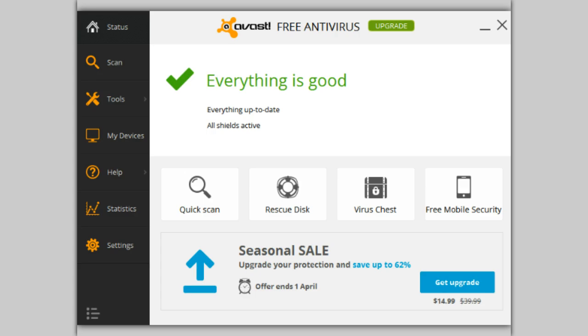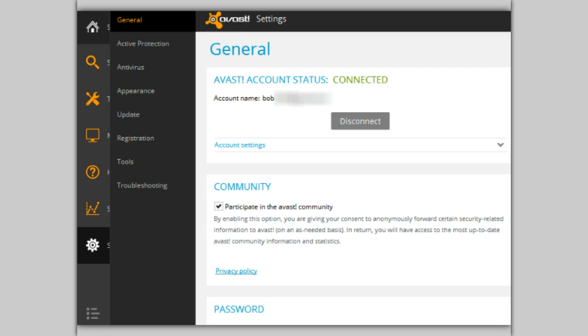This is the user interface. As you can see, everything's up to date and all shields are active. Settings, where you can make whatever changes your heart desires to the program itself. Under the general settings, this is also where you can get to your Avast account. You can disconnect.